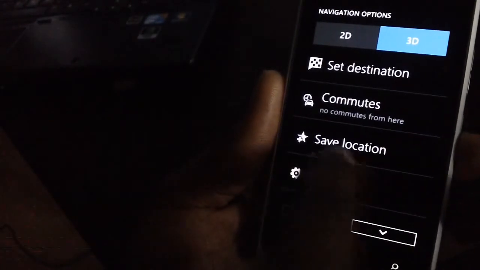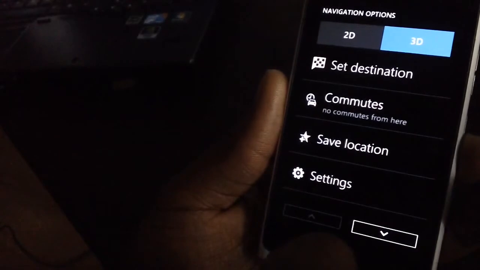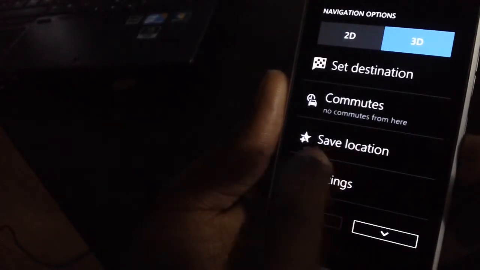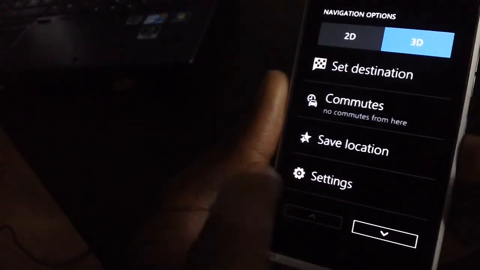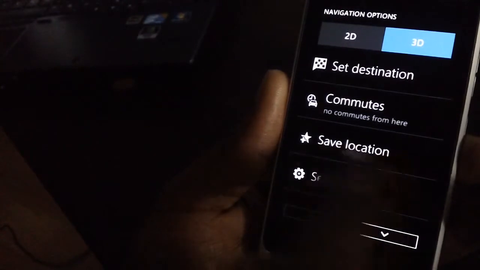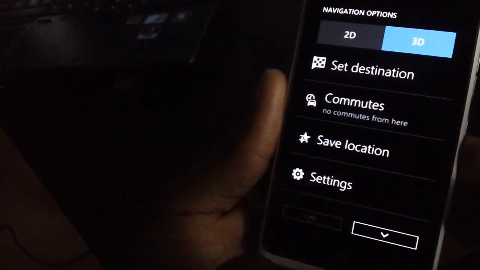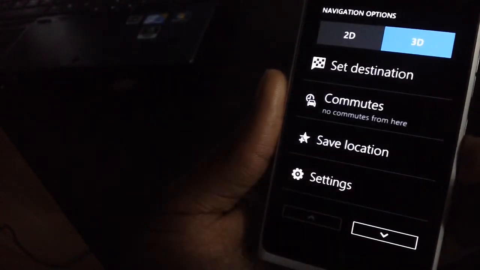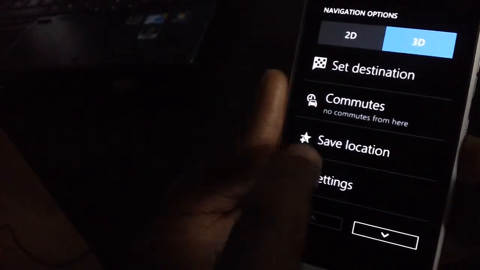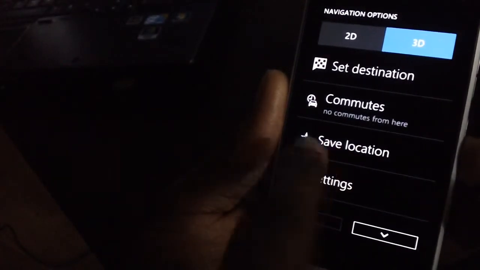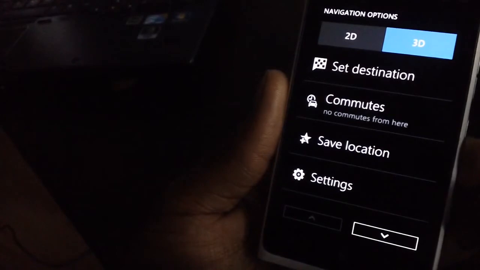You can actually now save locations directly from Nokia Drive. Usually before this update, you only could save your locations from Nokia Maps. This is a new feature where you can actually save, and you can add locations to your favorites. However, locations you save are saved locally. They do not sync up with your Nokia Maps.